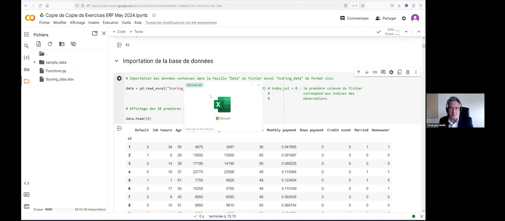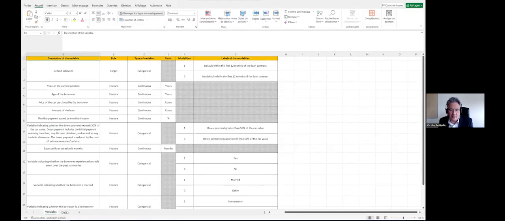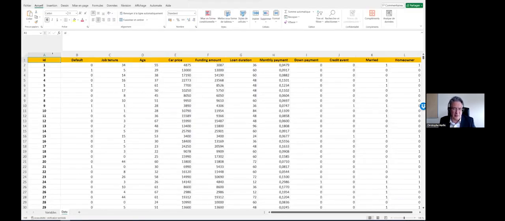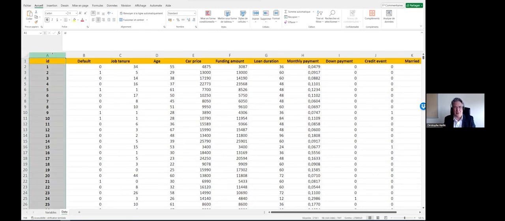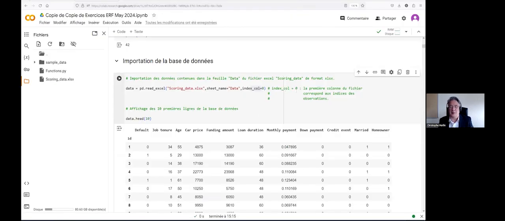So let me go back to my Excel file. In the first column, I have the index of the individuals. This is the first individual, second individual, etc. So I have to indicate to Python that in my Excel file, the data start at this column, and for that I have to say my index is the first column. But with Python, there is a subtlety, because when you have a matrix, the first column is indexed by 0. The first line is indexed by 0.